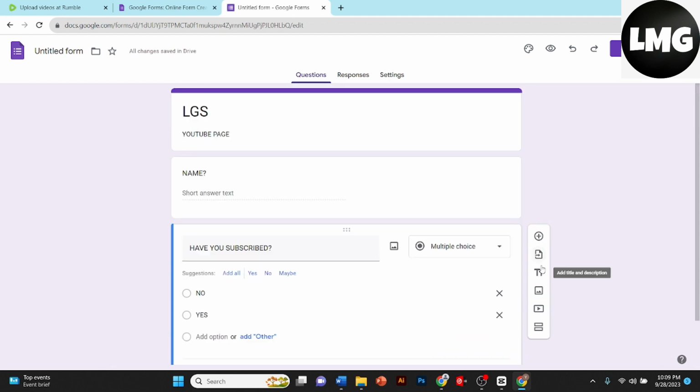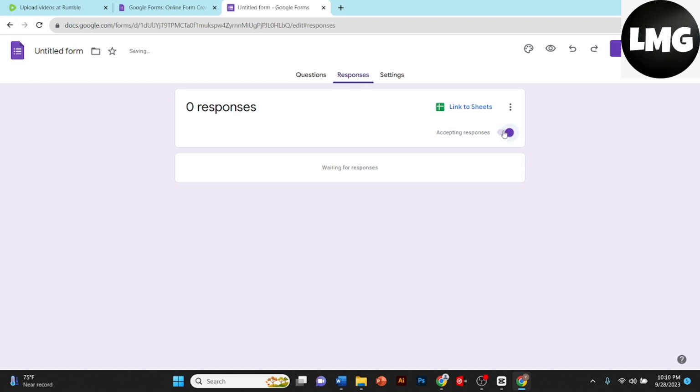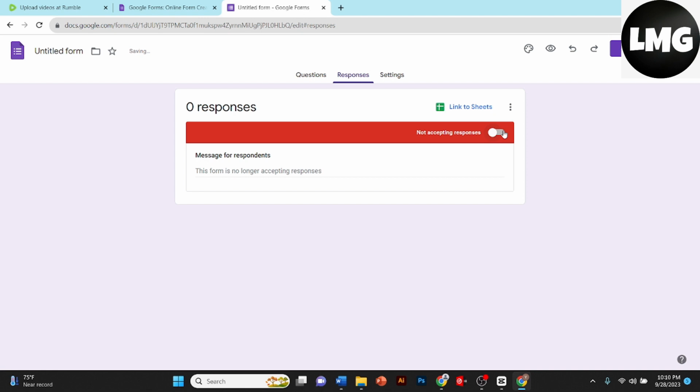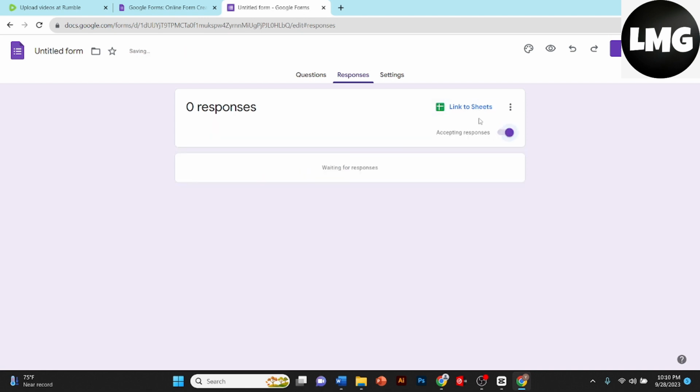You can import your question, add title and description. You can also add images and videos to your question and you can also add sections. Let's go to response section. Once you click it, your response will be accepted and once you close it, your responses will not be accepted. You can also link it to sheets.